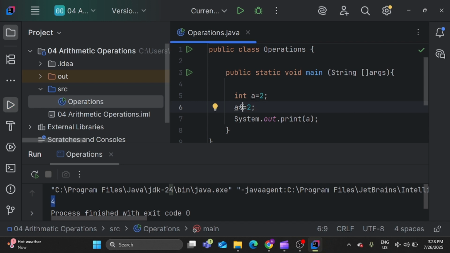So if we want to divide by 2, we can just write a = a / 2. So this is the division symbol here. Let's just run this. Okay, so the value is 1. Now I want to show you something. Let's say that initially the value of a was 3. Let's try to run this.